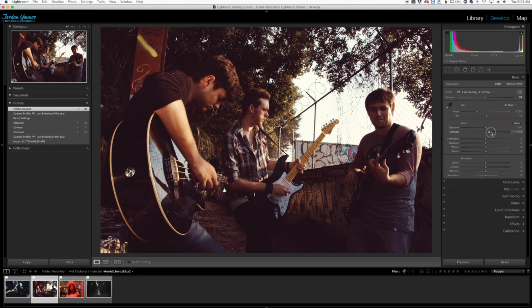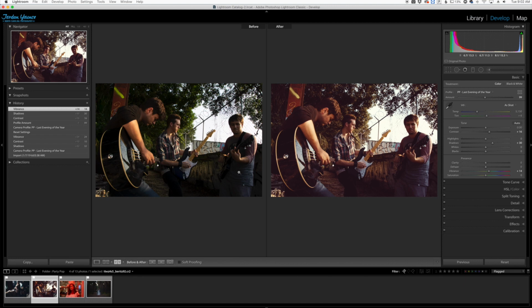I can take the contrast up, not too much, right there. Take the shadows up again, and maybe take the vibrance up a little bit to add a little bit more warmth there. And now we have a cool mixed sepia tone in a way. It really makes the photo a lot different looking, a lot less like a snapshot.